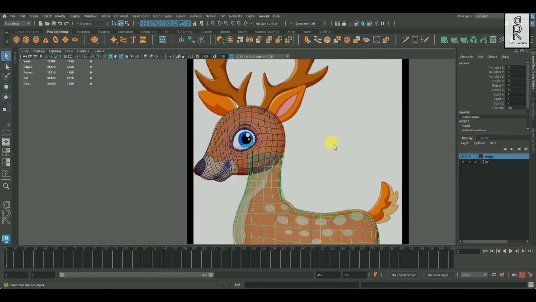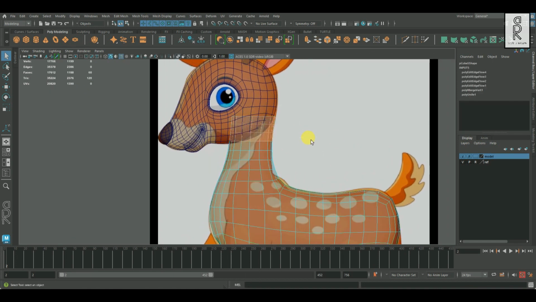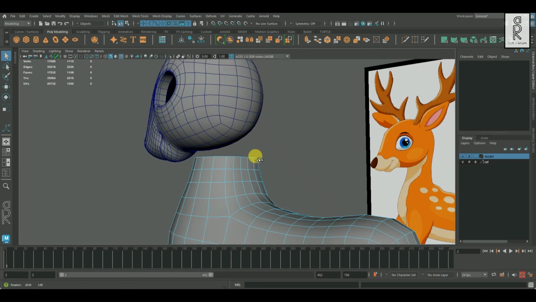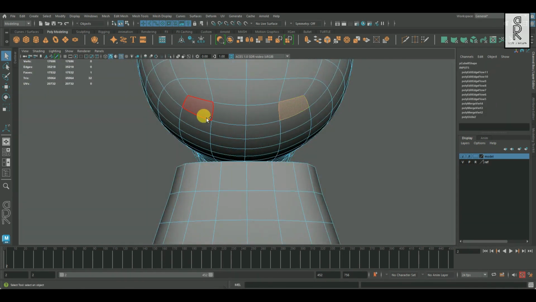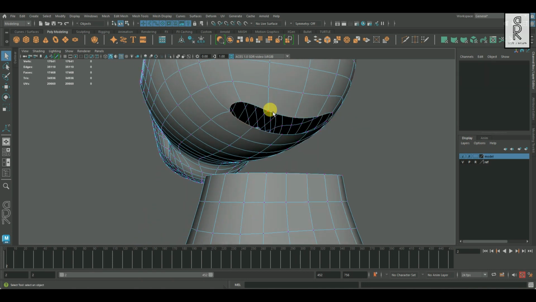And now let's merge the head with the body. I will delete some of the top faces of the neck. And now I have to check if the number of vertices of the neck are matching or not with the number of vertices in the head.